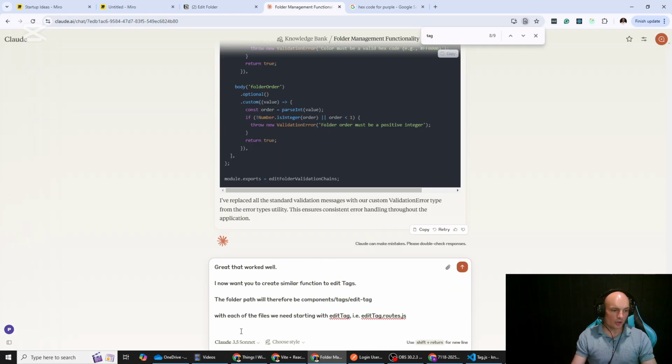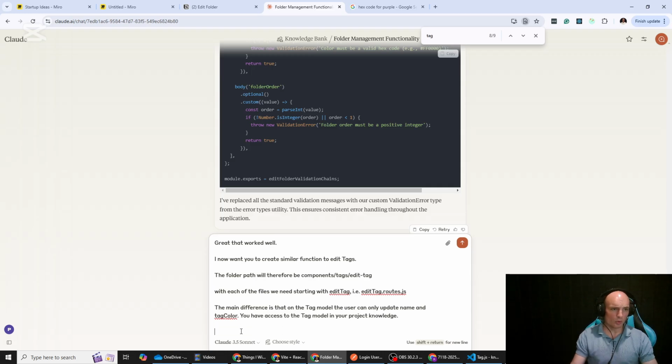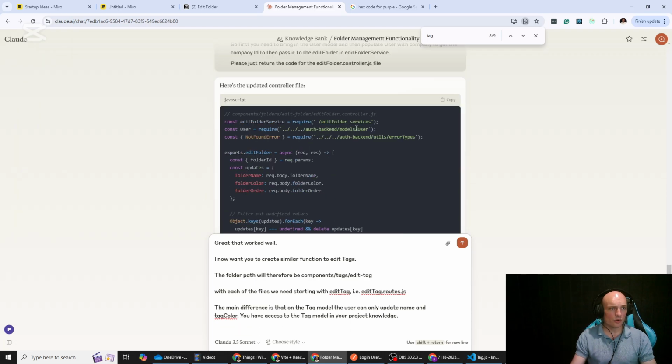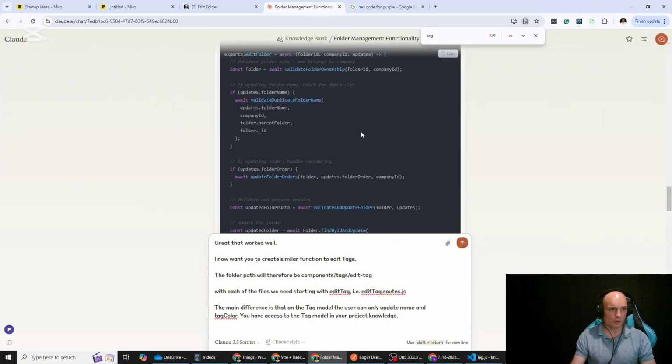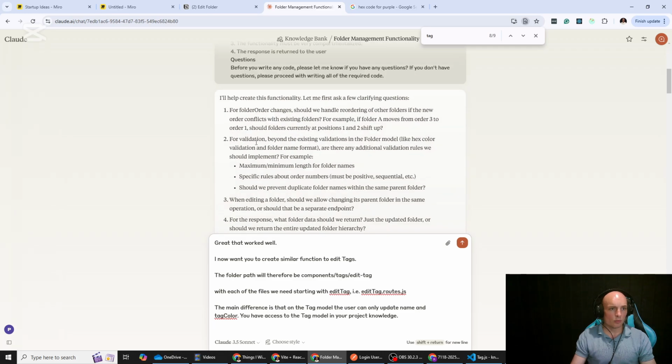And then I'm just going to give it context. The main difference is that on the tag model, the user can only update name and tag color. You have access to the tag model in your project knowledge. And then what we'll also do is scroll up here and see what questions it asked us before, so we can answer those in advance. For the folder, we don't need to worry about that.